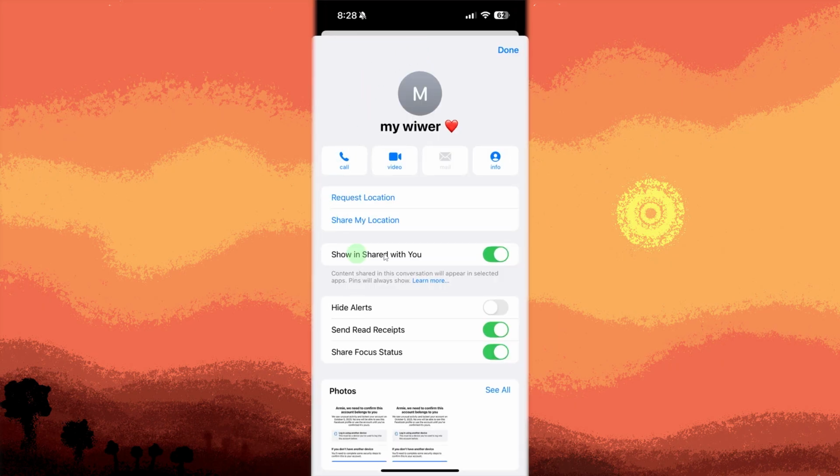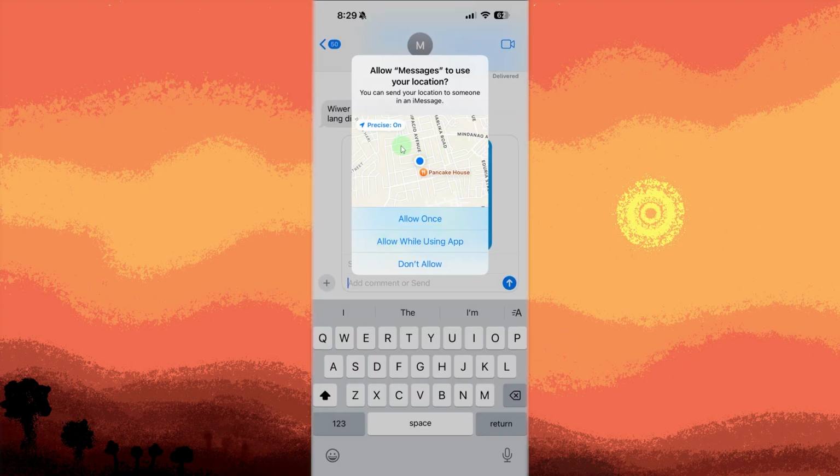Tap Share My Location. Choose how long to share: 1 hour, until end of day, indefinitely. Allow permission, then your contact will now see your live location in the conversation thread.